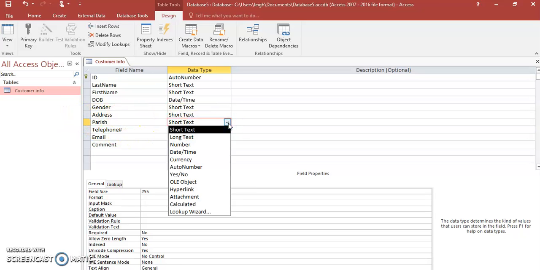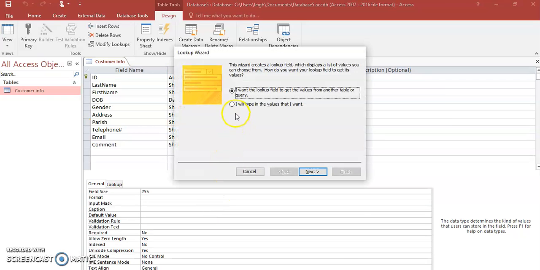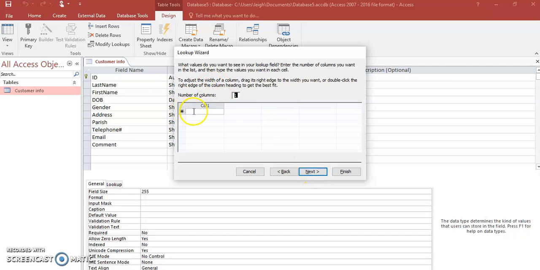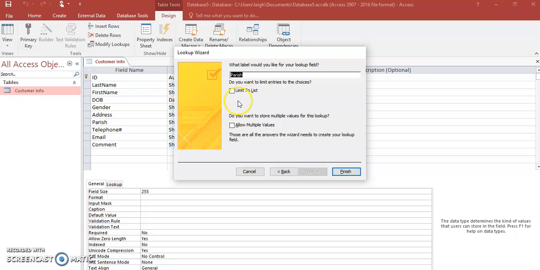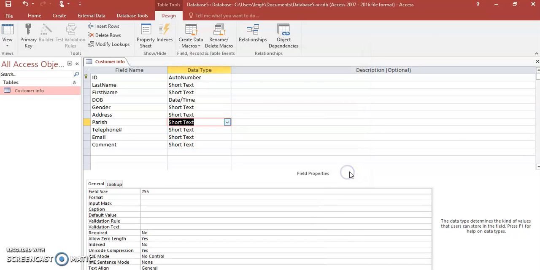So we click on the down arrow, select look up wizard, then I will type in the values that I need. Next, then you go ahead and type in the names of the parishes. I'll start with our capital, which is Kingston. Then we type in the others. Now that I am finished typing the names of all the parishes, I select next. Just as I did before, I will select limit to list and I'll press finish.